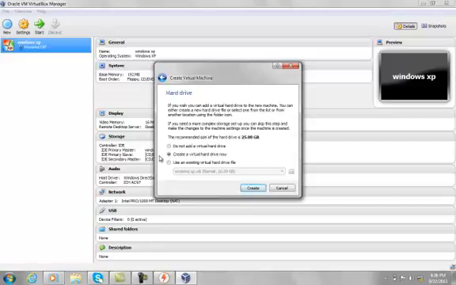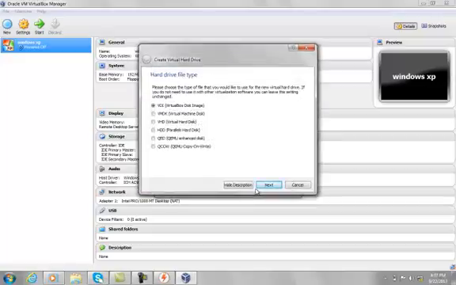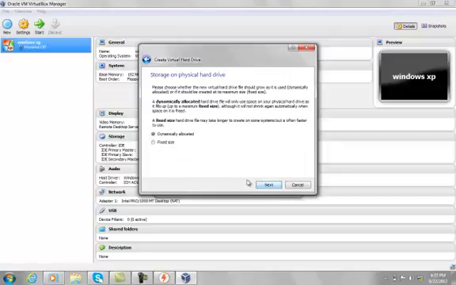Now we have three options here: do not add a virtual hard drive, create a virtual hard drive now, use an existing virtual hard drive. So I'm going to go with the second option and create a virtual hard drive now and click create. Right, so we have several options here of different types of hard disks and images. So I'm going to pick the first one here, VDI, VirtualBox disk image, and go to next.